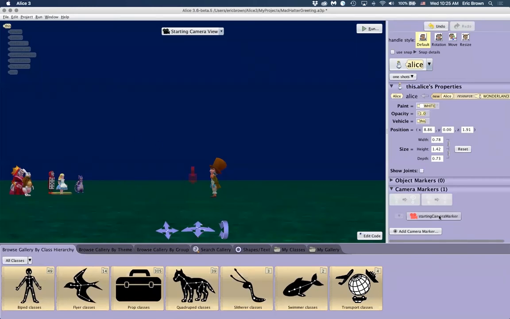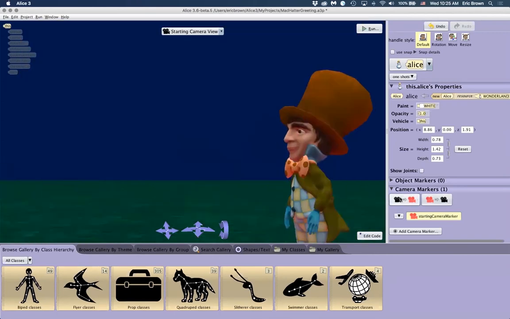So I will use the camera marker to jump me back to the camera view I want. But if you want to check your starter world, sanity check that you have everybody off screen to the left and you've got all of this, then we should be good.